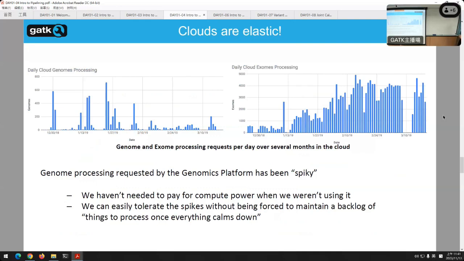It also means that if we do need to scale up and do a ton of genome processing in one day, that doesn't compete for resources with other projects. It's not going to push those to the back of the queue. We can just pay more for more resources on that day.